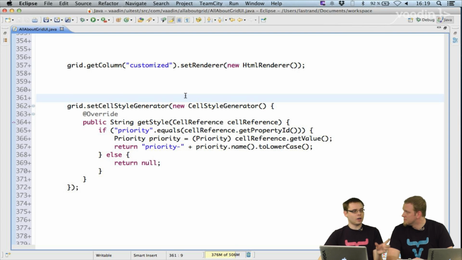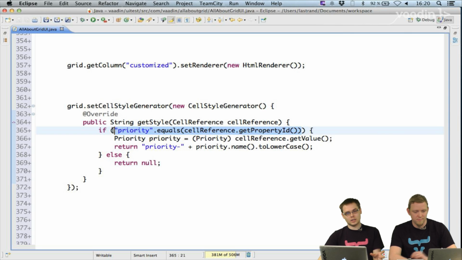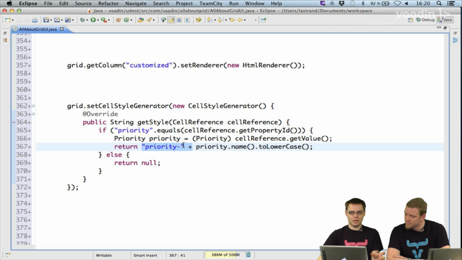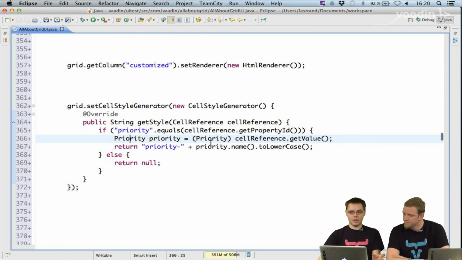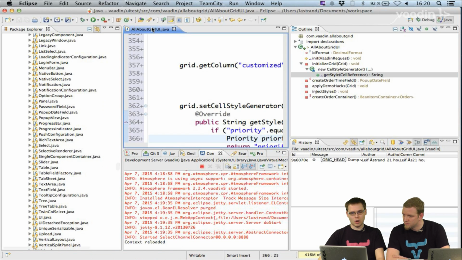Okay. So what we do here is that we see that if the cell in question is in the priority column, then we give priority dash and then the actual value, like the priority. This priority is just an enum, so it's high, normal, low. Okay. So then this will be in lowercase. So this will be priority low, priority normal, or priority high.